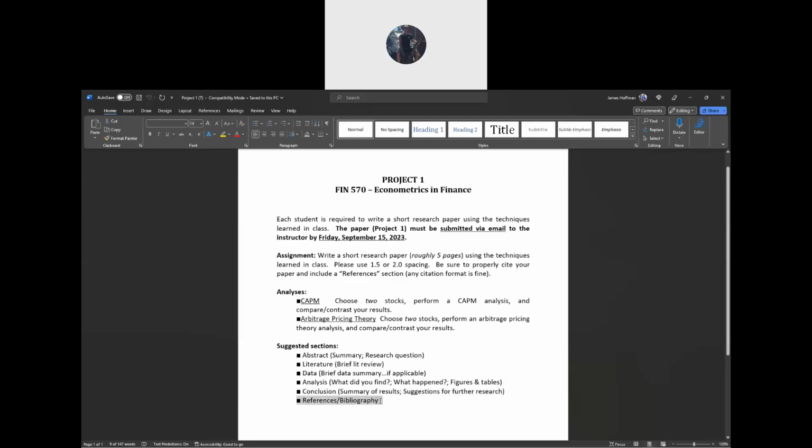And then if you have some references, make sure you list those in the citation section. Okay, so don't worry about this stuff yet. The first step is to get some data, start doing the analysis, and then I'll walk you through which of the macro variables you can use for your arbitrage pricing theory. Okay?